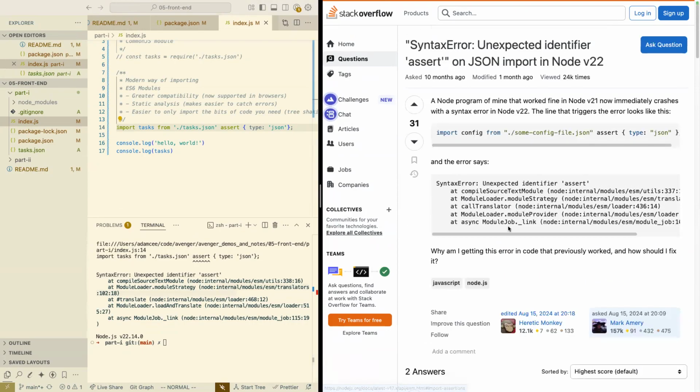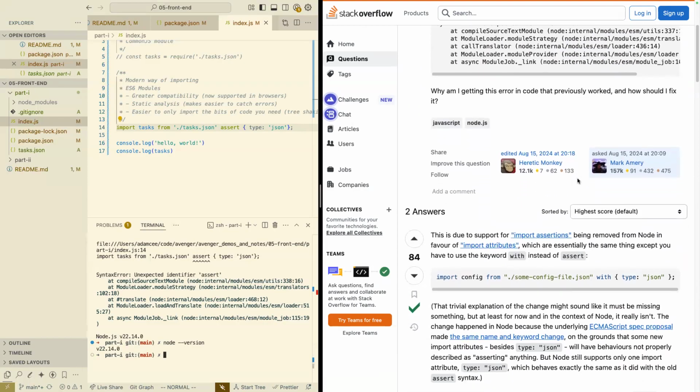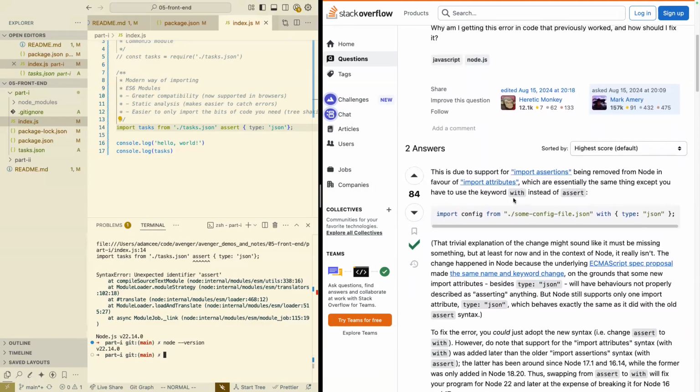So I'm a little out of date. Apparently, the AI answer is a little out of date, and our curriculum is a little out of date too. It looks like in Node version 21, the assert worked just fine. But with Node version 22, speaking of breaking changes, this is a perfect example of a breaking change with a major version change. We're supposed to use the keyword with instead of assert.